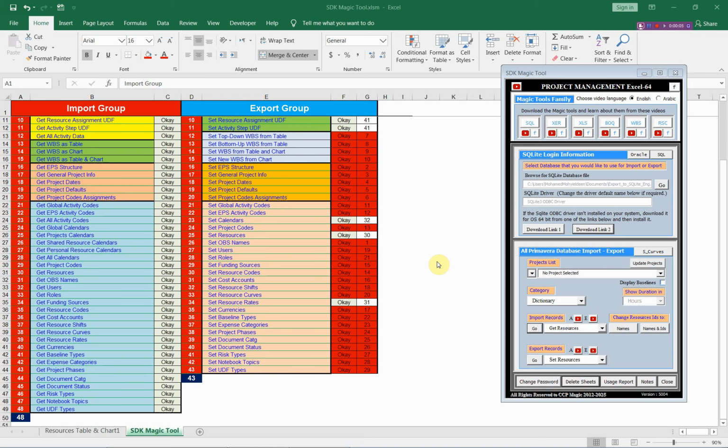Hello everyone, in this video we'll see how you can use the SDK Magic Tool to prepare and export the resources from Excel to Primavera. This will be video number 30 in this group of videos, and we will use a SQLite database in this video. You can also use an Oracle database or SQL Server when you select any of them.